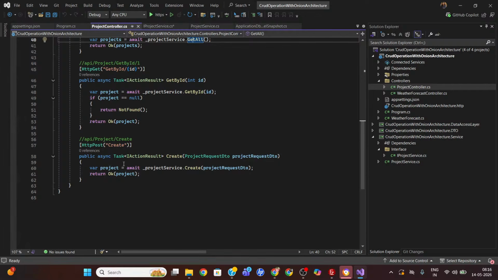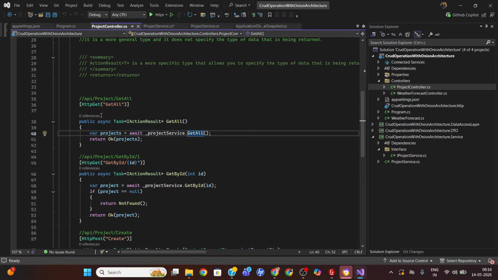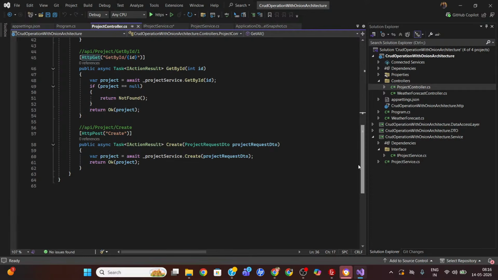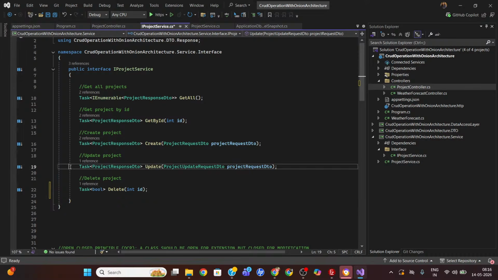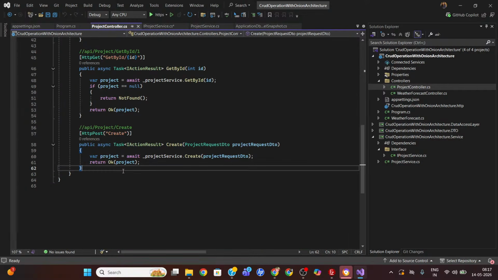Next, firstly, we make two methods where we use the GET method. So we use HTTP GET, and when we are adding anything, that time we use HTTP POST. The same thing we can do here. Only update and delete are left, so you can create them here.